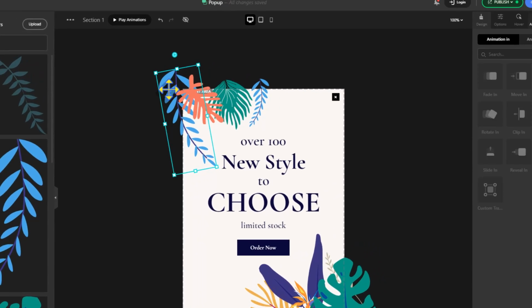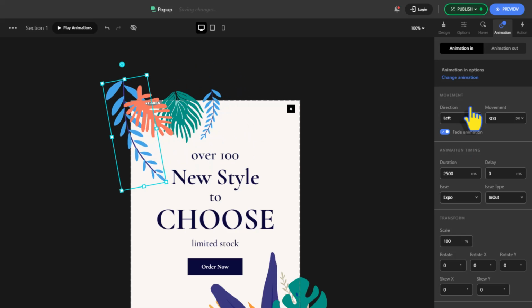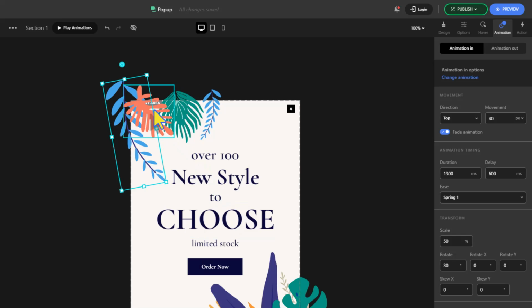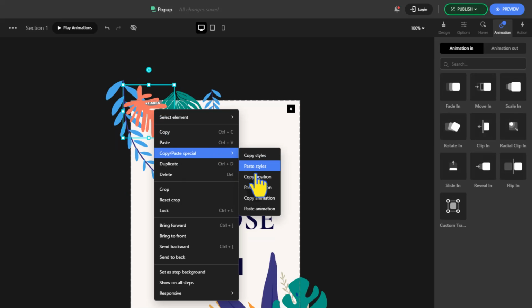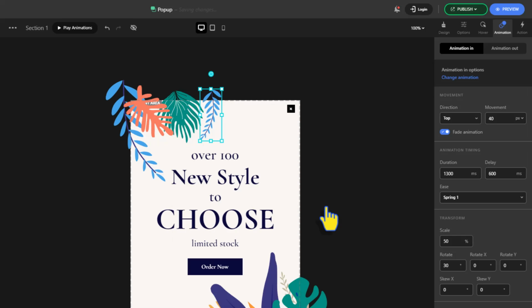Give one of the top vectors a custom transform in animation. Set the direction to the top and customize it to your liking. Then right-click on it and in Copy and Paste Specials, click on Copy Animation. Head to the other vectors, right-click on each and click on Paste Animation.